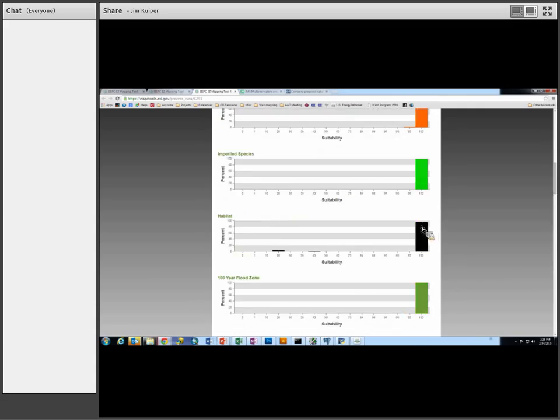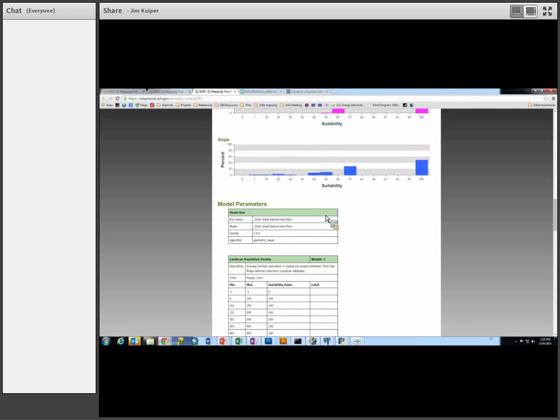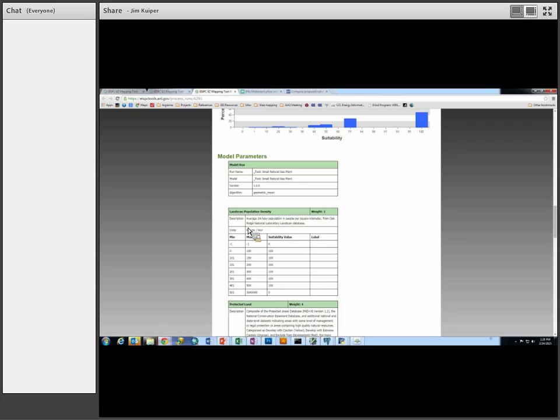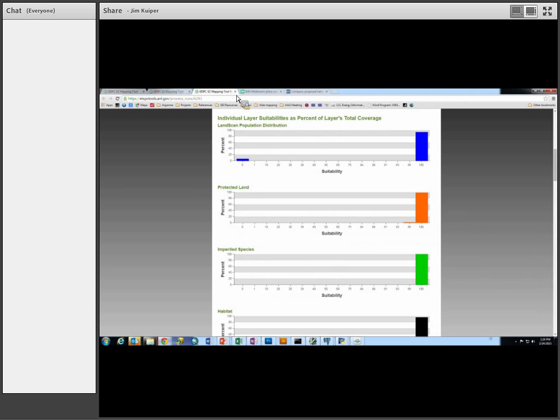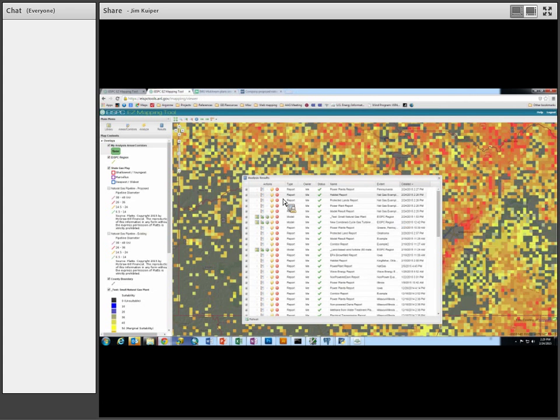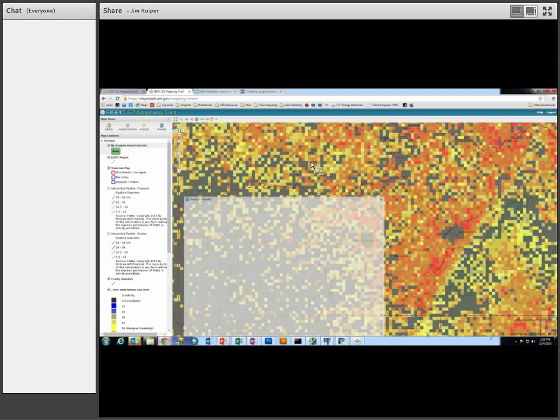So obviously, bars over here, 100% would be good for all these different siting factors. And then if you need to document everything about the model, this gives you all the input parameters, the weights and assumptions that went into it, and a short description of the data source. That's a breakdown of the model. So in this case, the model performed very well. In terms of this area being suitable, the siting factors were well behaved and consistent.